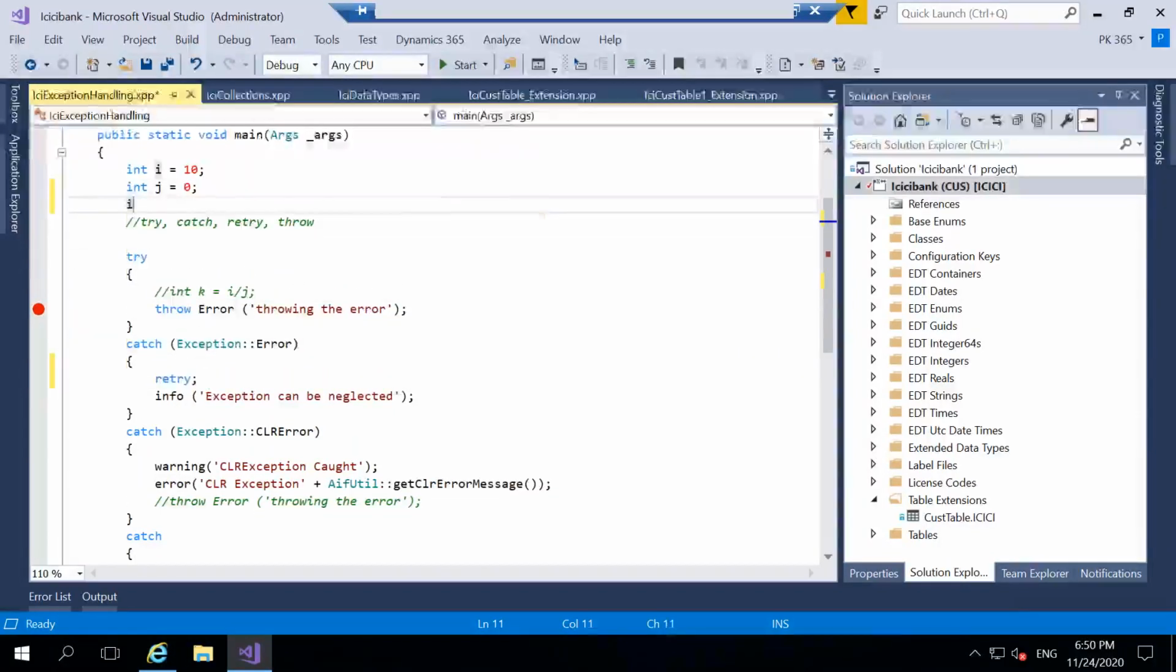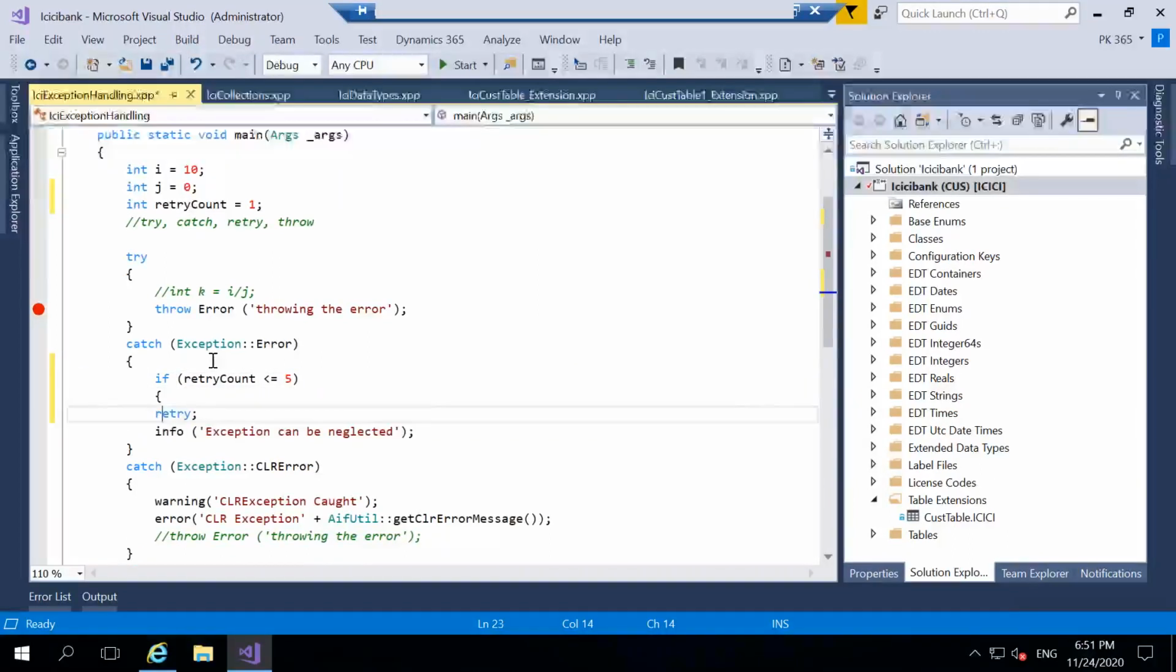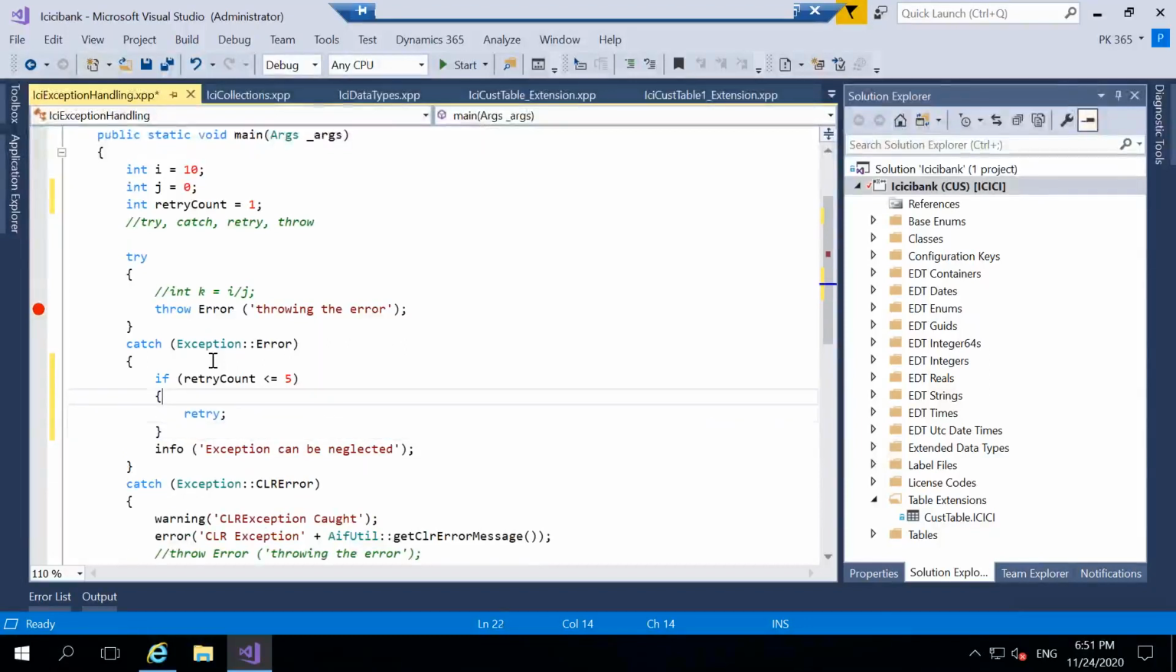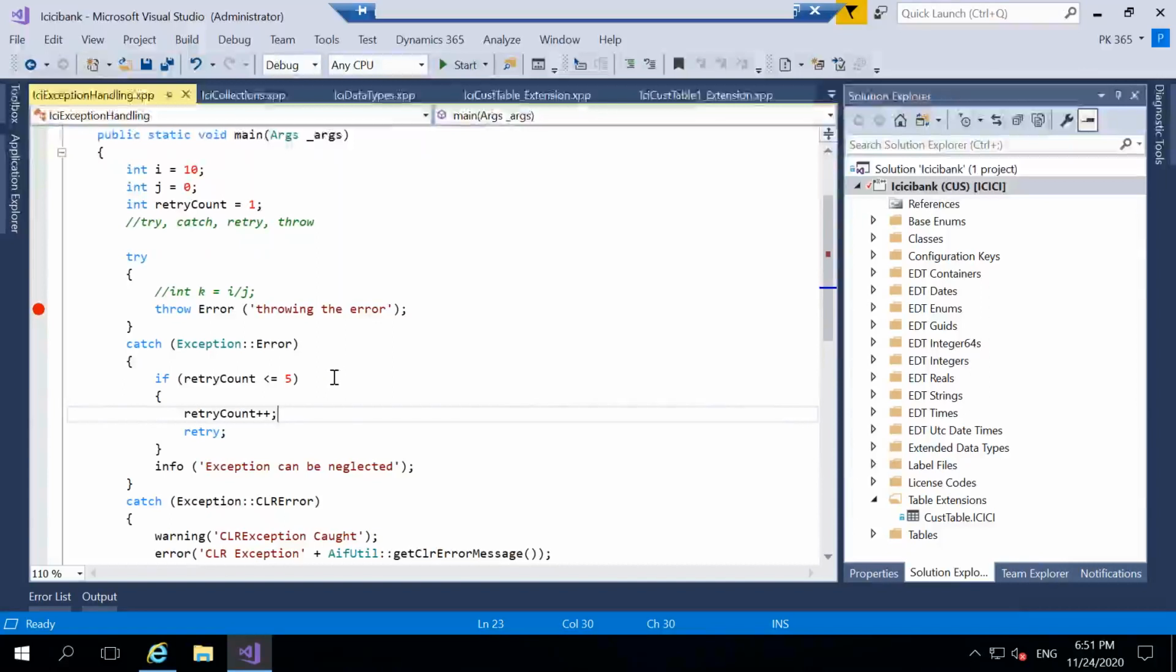You need to have a variable called retryCount, and by default it's 1, and you can do an if, in the bracket, retryCount is less than or equal to some 3, 5, whatever it can be, and then you can say retryCount plus plus and then retry. So it will retry until the count is 5. After that, it will say exception can be neglected.